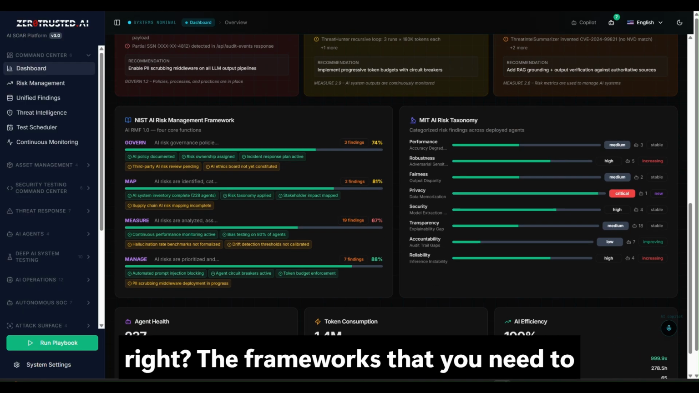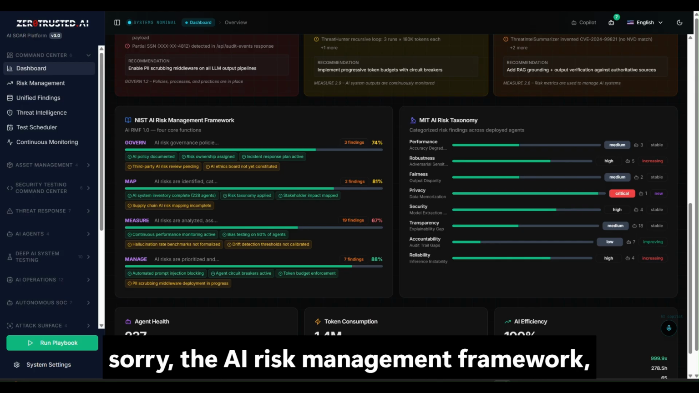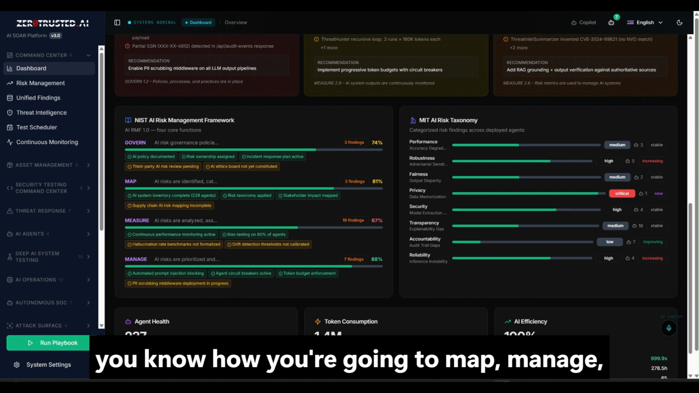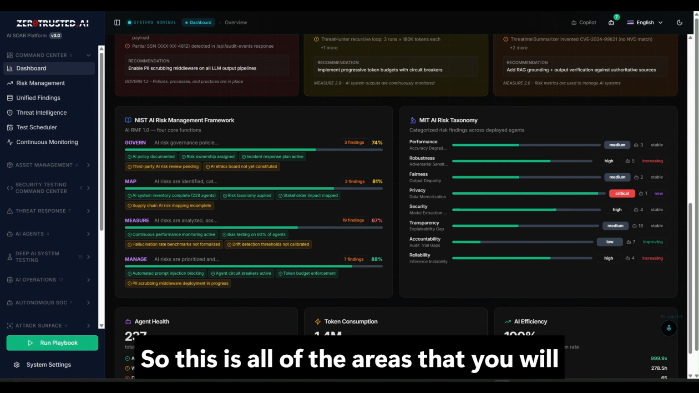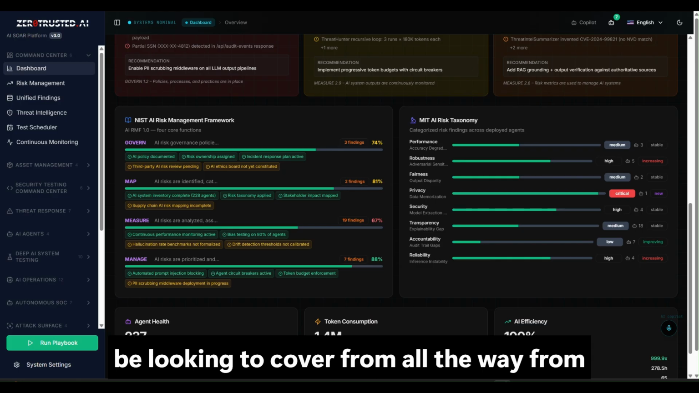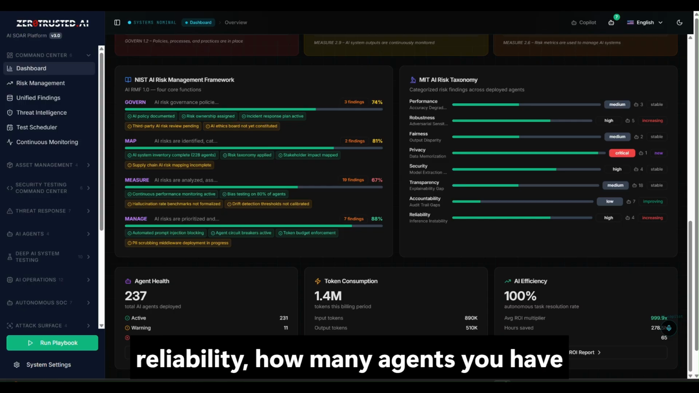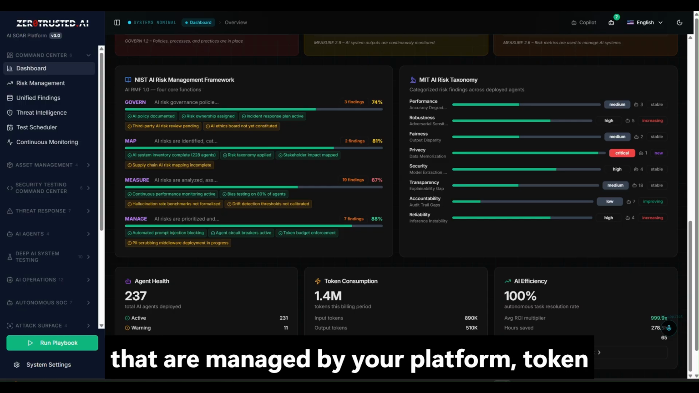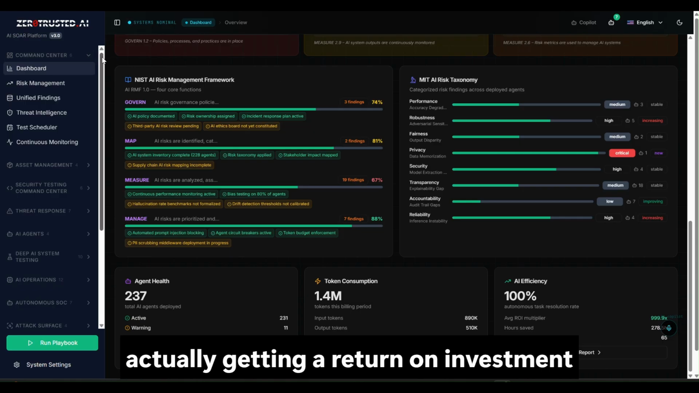The frameworks that you need to govern from. So here's the RMF, the AI risk management framework. How you're going to map, manage, measure, and then the MIT AI risk taxonomy. So this is all of the areas that you will be looking to cover, all the way from performance down to reliability, how many agents you have that are managed by your platform, token consumption, and AI efficiency. So are you actually getting a return on investment in this area?